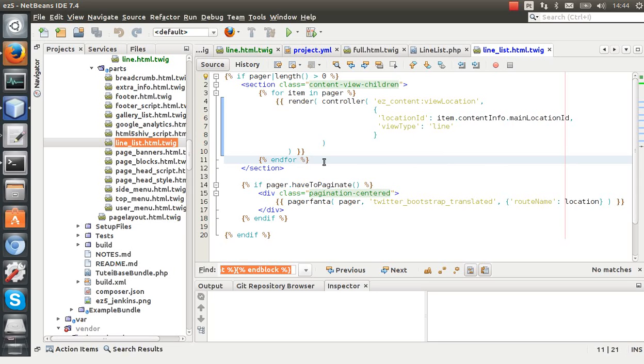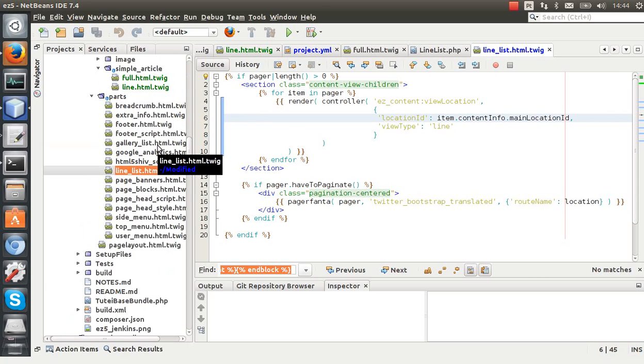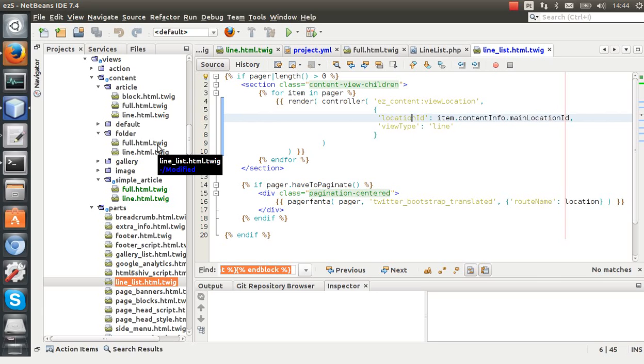So basically that is it. Now you can create your own custom view, and you just need to remember to call this function and pass the location ID and the view type, and also you can now create templates for the full view of any content type.